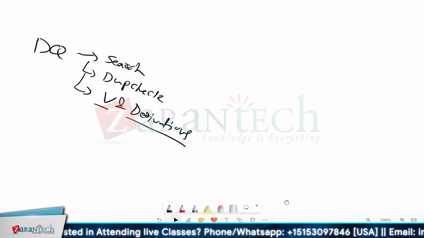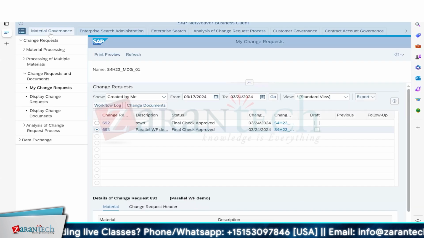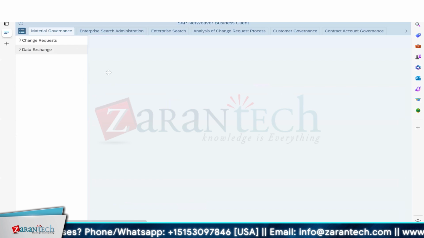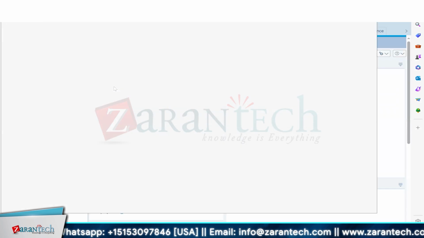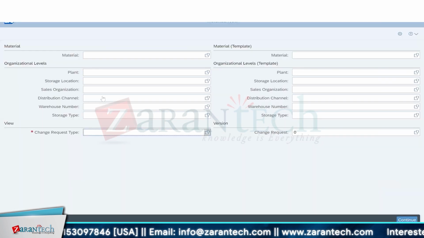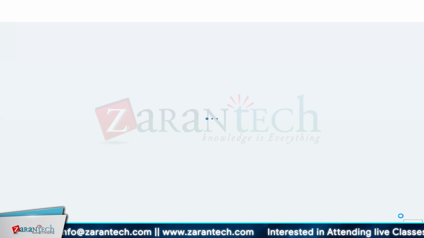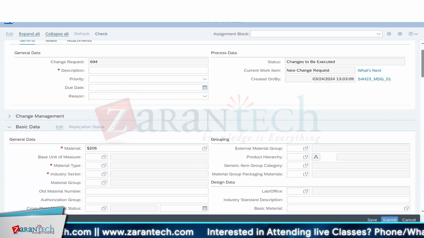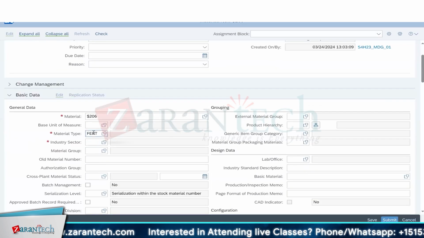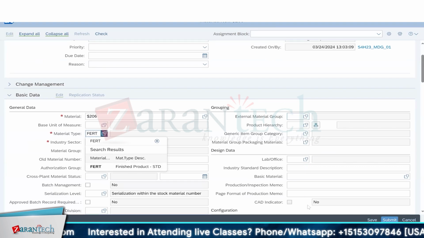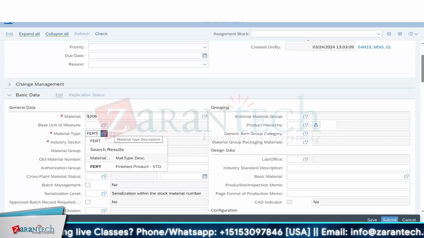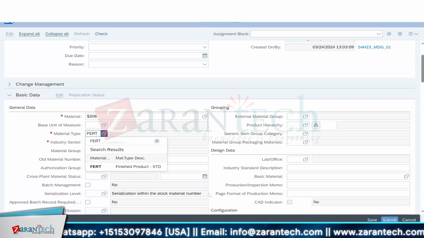Derivation means, let's say in my business scenario, when I'm creating a material, when I'm creating all the finished products, a derivation can be, let's say, when I choose finished product, some of the attributes should automatically get filled on the UI. So as soon as you enter FERT material type, maybe external material group or product hierarchy, some of the attributes are always constant, same values for finished products. So instead of allowing the user to fill all these attributes, we can automatically derive them.